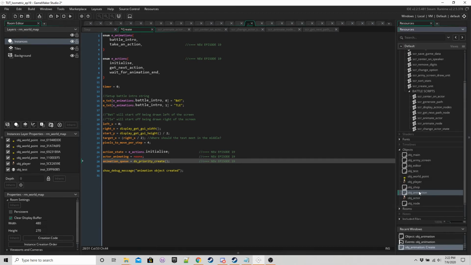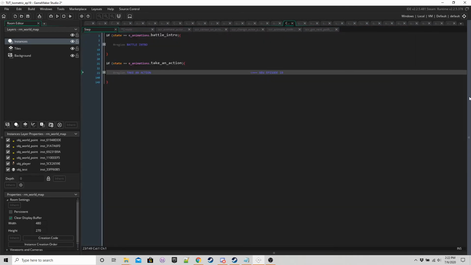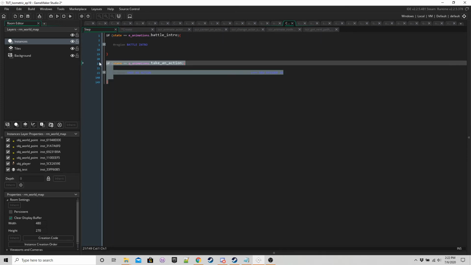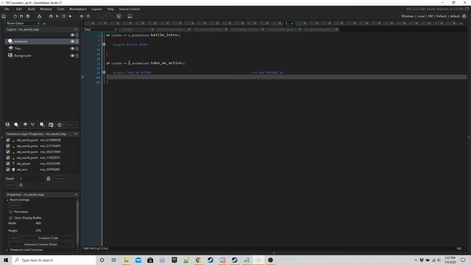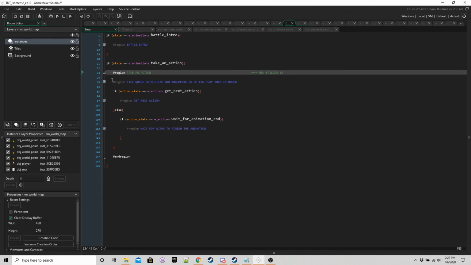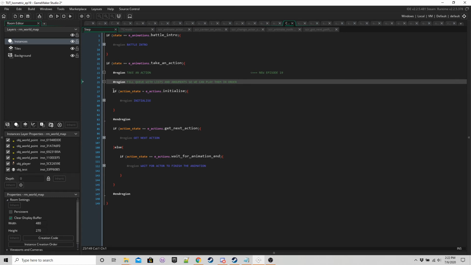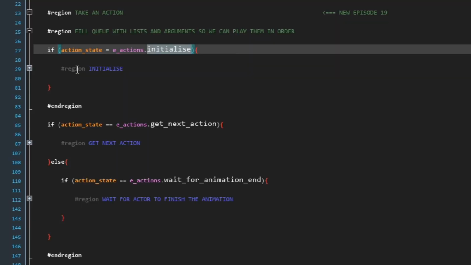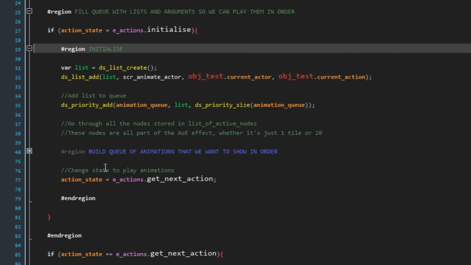So if we go into the step event of the animation object, we have a new region inside this if statement. So if the state is taking an action, then we have this region here. This first region is going to be initializing. So if the action state is initialize, then this stuff's going to happen.